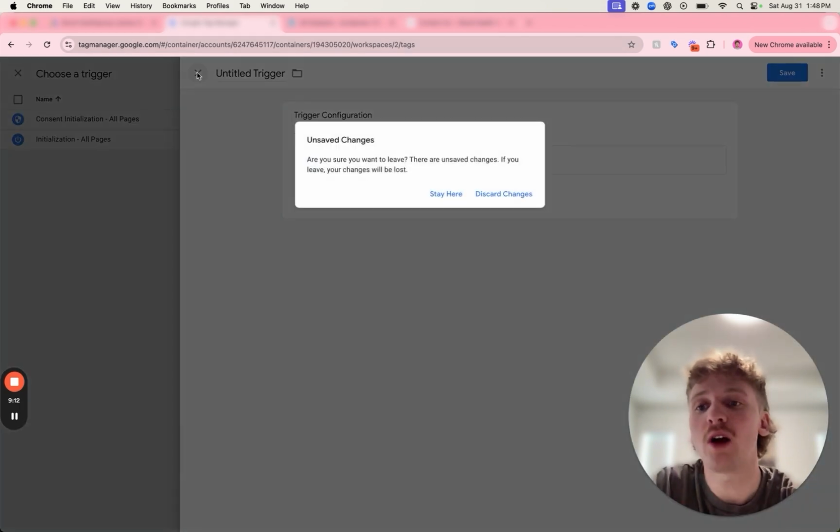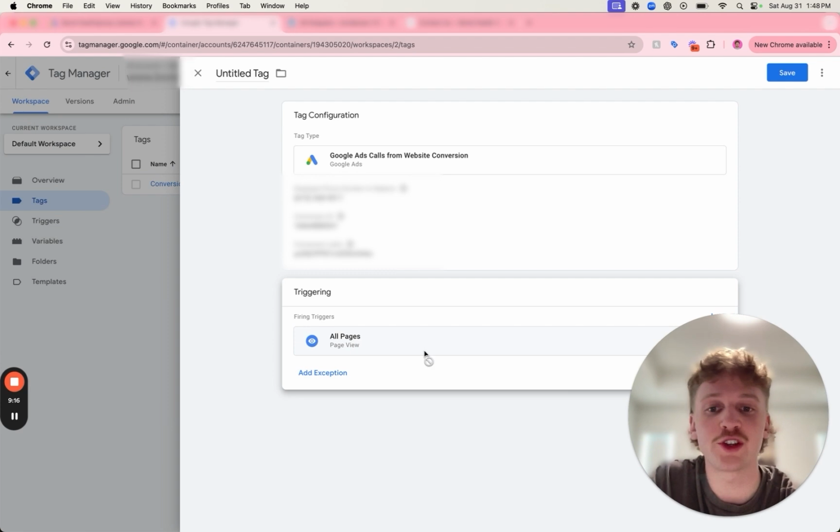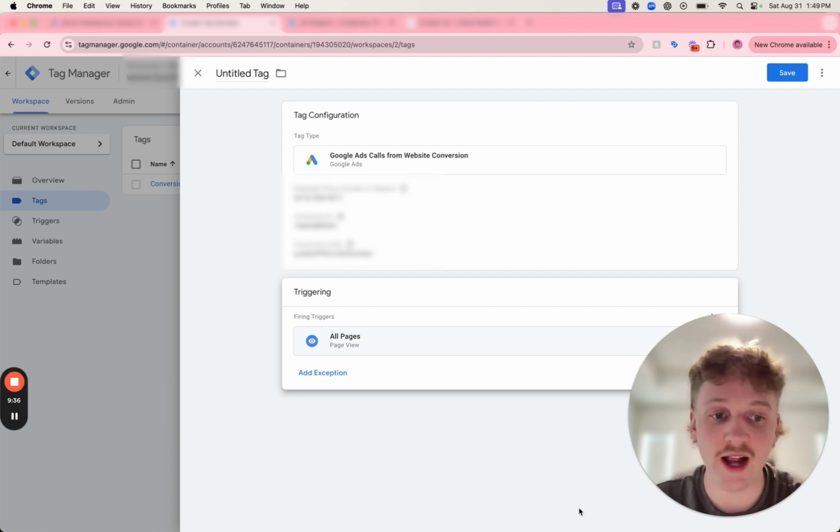For the most part though, I would just do it on all pages. There are very few situations where you want to trigger this on a very certain page. All pages is great. Keep in mind, this isn't going to change your phone number anytime anyone visits your website. This is only going to change your phone number when someone comes to your website from the ad. So when someone clicks on your ad and goes to your website, it'll change the number. But it won't do that if someone just naturally searches your website up on Google and comes to you.